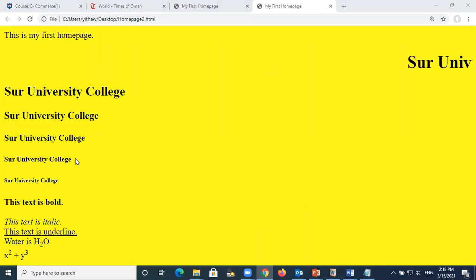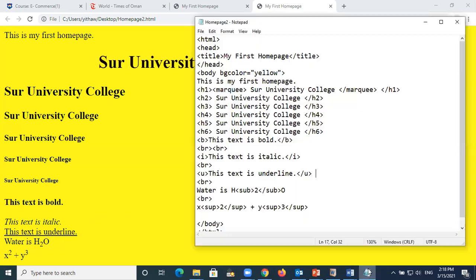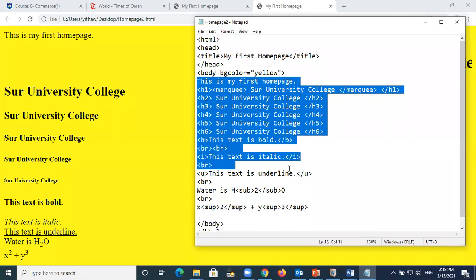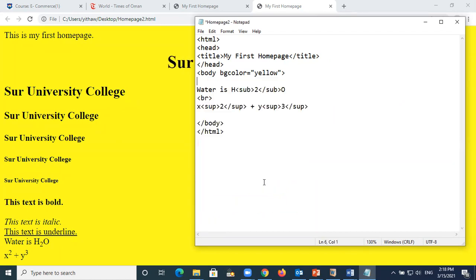So for today I just want to close this part because I have to cover other things. This part is my first homepage. Okay, no problem. For this one, I want to close it because I have to cover other things. This is last week's one. Okay, I already put it.